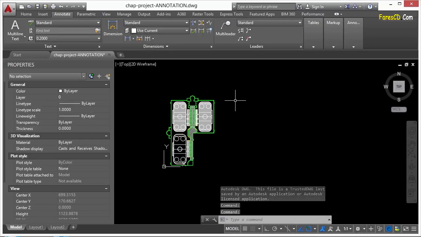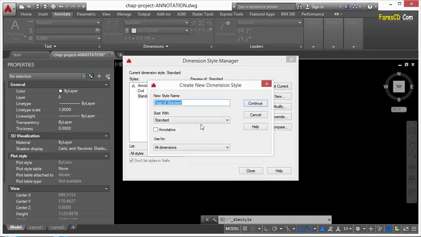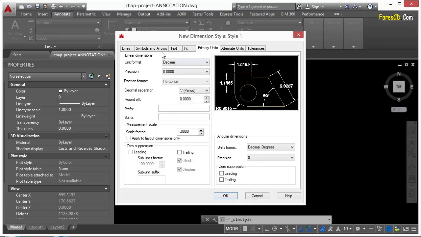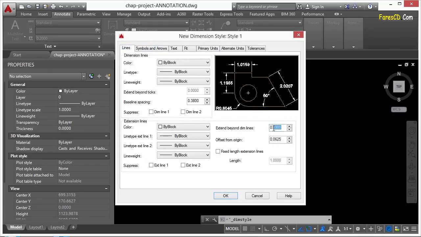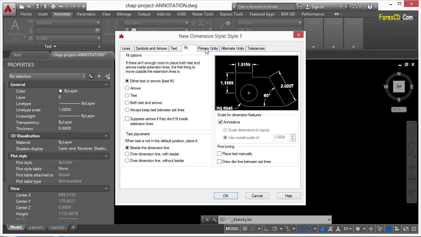So here we are in model space, and let's make sure we have a dimension style that we can use. We'll start with standard, and we'll make one new. Let's just call it style 1, and we want it to be annotative. So we click that box there and click continue. Now let's just change a few things here. On the lines, let's shorten up these extensions here, and we'll make sure it's annotative. Here it is, and click OK.